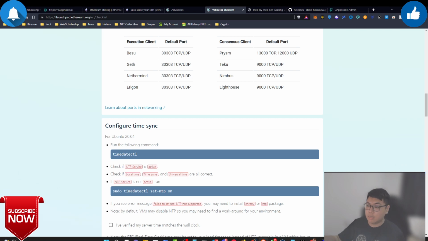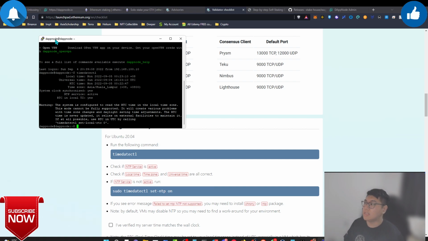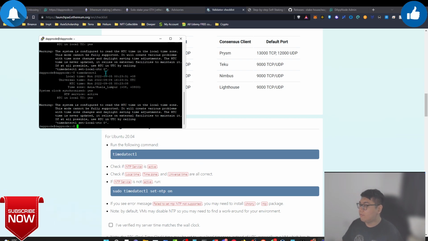So for checking itself, simple, you will basically need to head over to PuTTY to connect to your DAppNode itself. If you're confident that your DAppNode is on your time zone, feel free to just skip the step, but of course it is best to do it. So over here, just type in a command, and from there it will tell you your time zone. So make sure it is correct, and after that, the time itself, you have to check.